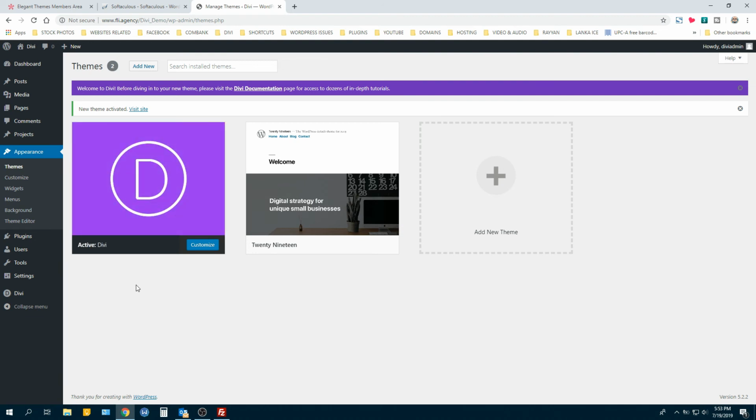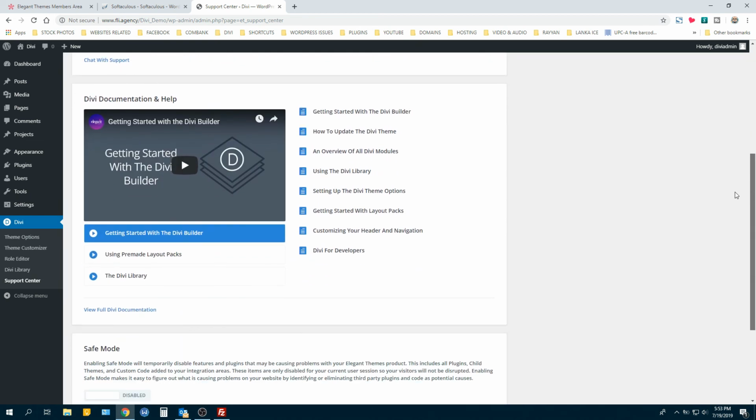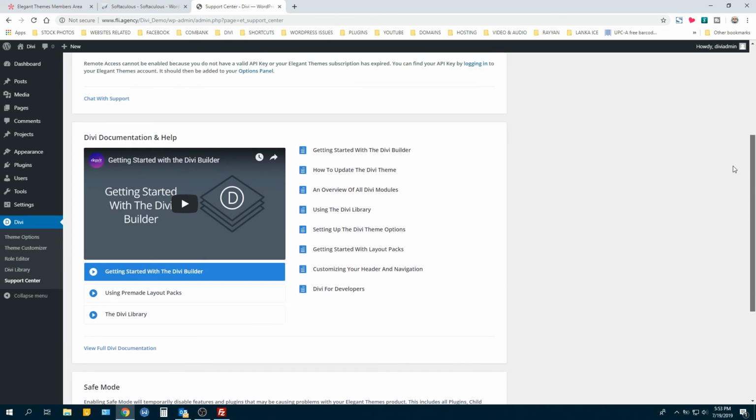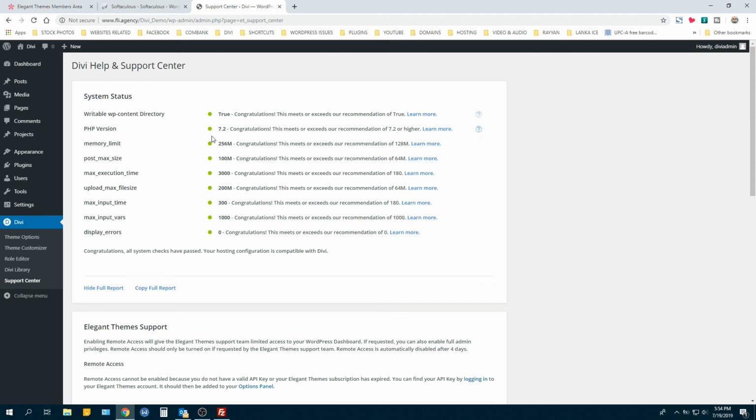To make sure your Divi theme installation is perfect, we need to do one last check. Go to your Divi tab in the dashboard and click the Support Center tab. Right on top in the System Status window, click Show Full Report. Make sure all checks are in green. Now you have installed the Divi theme successfully.